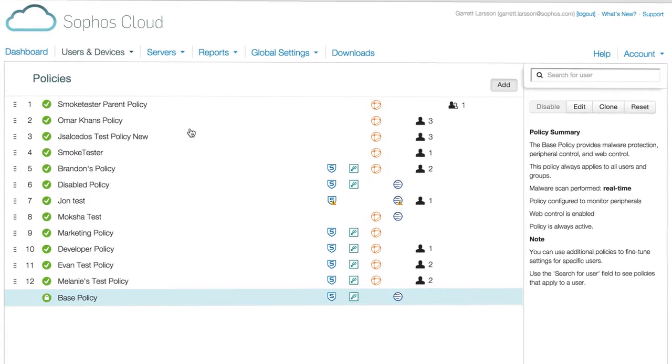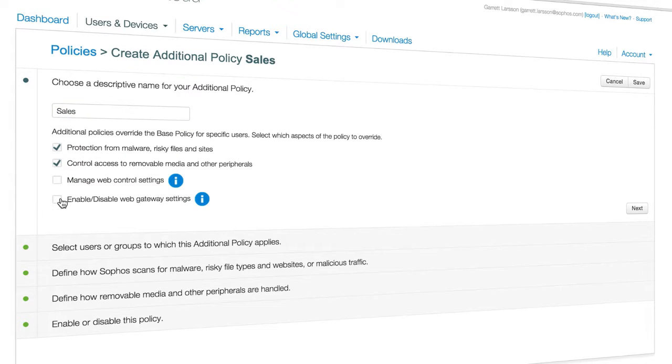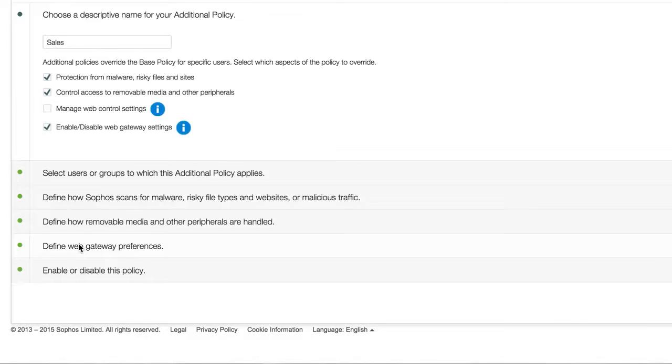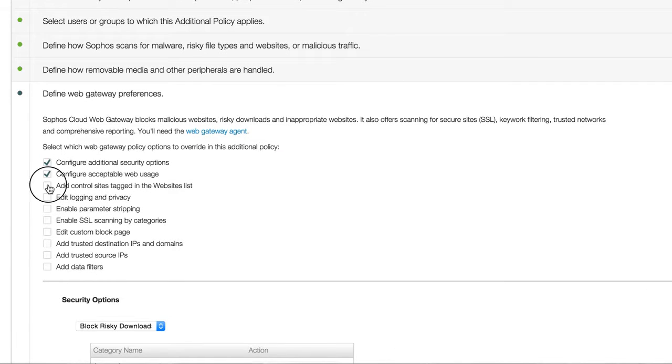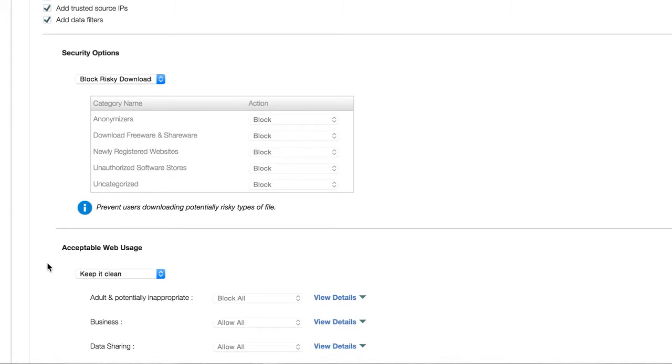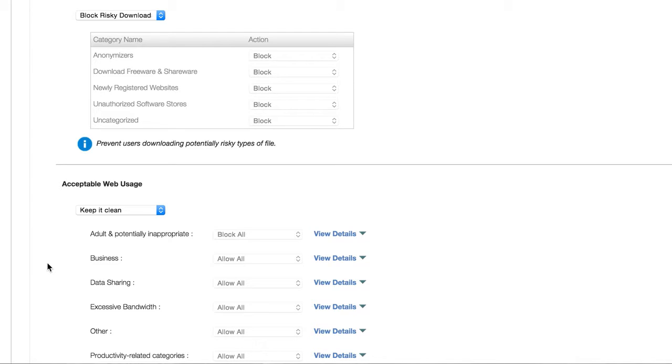So we'll first get this policy set up, and we'll name this the sales policy. And we'll go to manage the web gateway settings, and we'll just go ahead and say that we want to manage everything. That way it gives a good overview of what all these settings do. And the first part that you can manage is your traditional web filtering. And the first section applies to security options such as uncategorized websites or anonymizers.